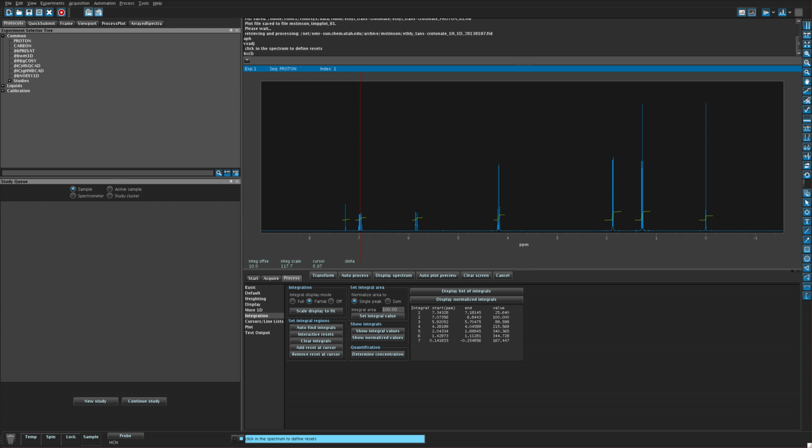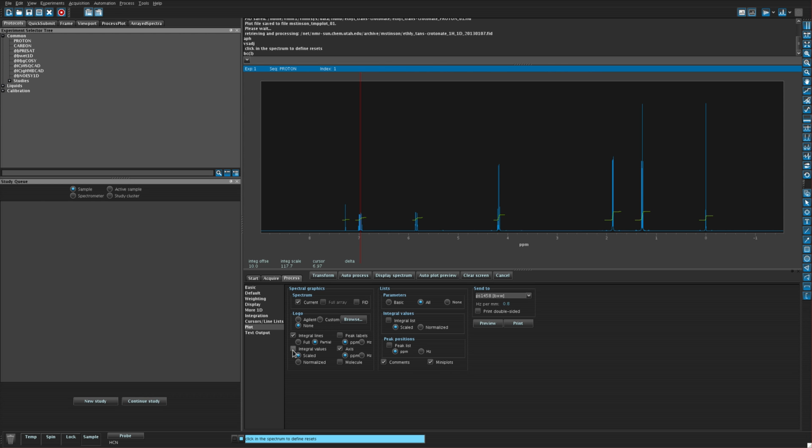Now we can begin plotting the data by clicking Plot in the left side column. Check the box next to the title, Integration Values, then click Scaled and ppm. To only plot the spectrum with integration values, click None under the Parameter heading. You can also choose to plot experimental parameters alongside the spectrum by clicking Basic or All.